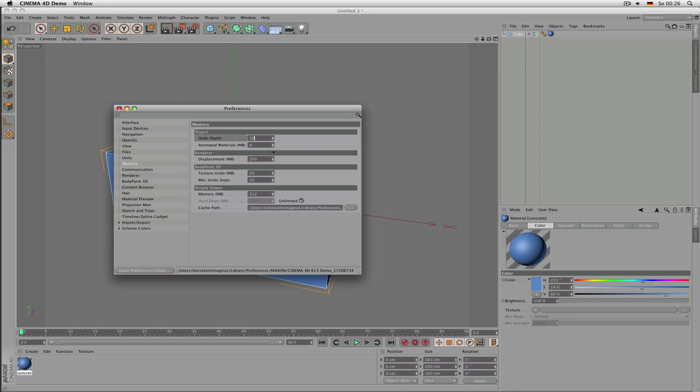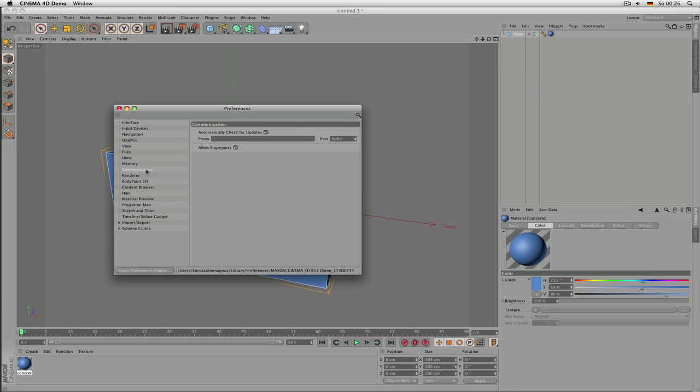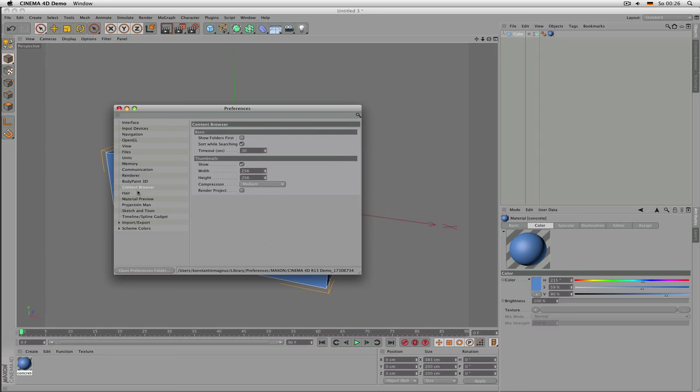You probably shouldn't change this here. I don't. Yeah, we're not going to change this stuff.